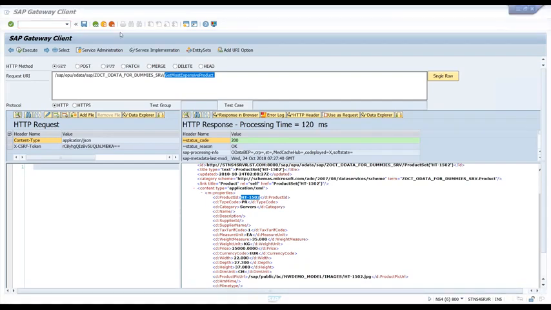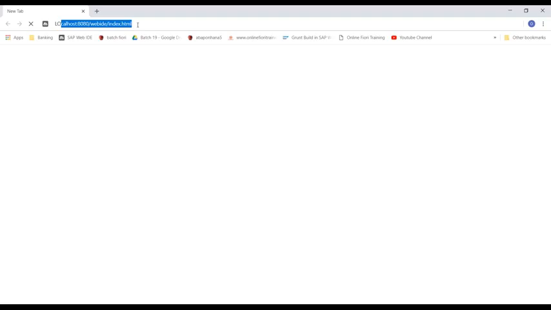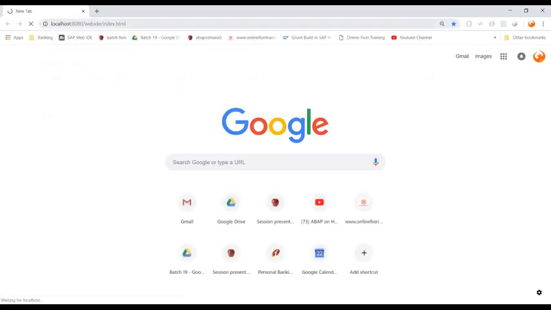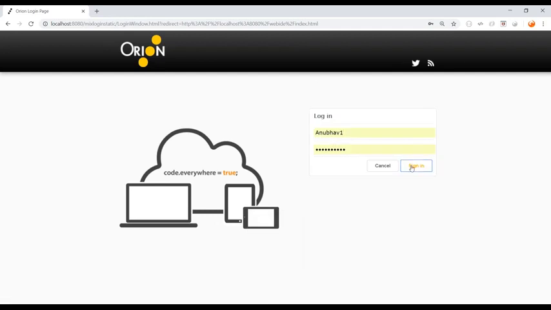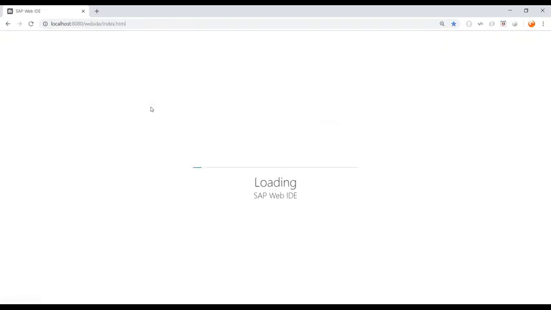So let me launch my browser. And now the first thing you can do, as I showed you already in the past classes, is create a destination, which is already there now for me. For this particular server, I already have a destination created.